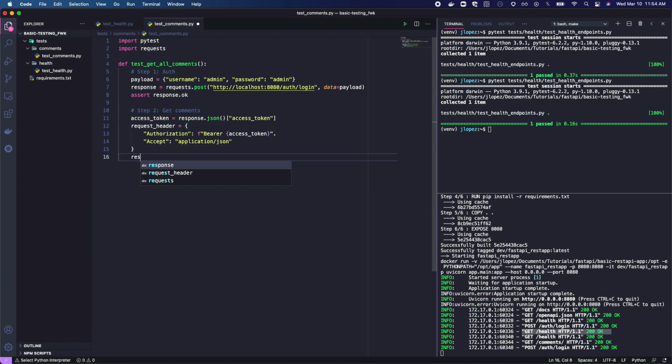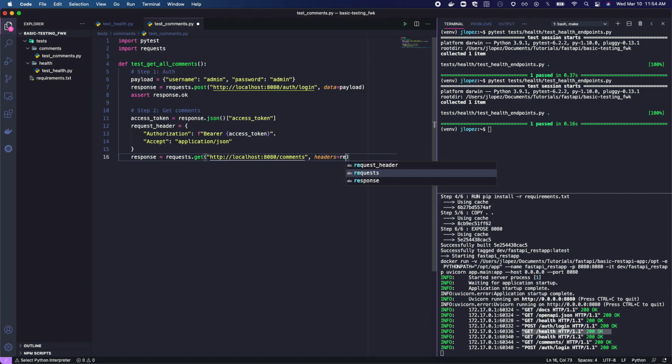Cool, perfect. So those are my headers. So now let's send the request. Response is going to be equal to request get HTTP localhost. We are on port 8080. And we're going to issue the call to comments. And I'm going to override the headers. Headers, it's going to be equal to my request headers that I defined.